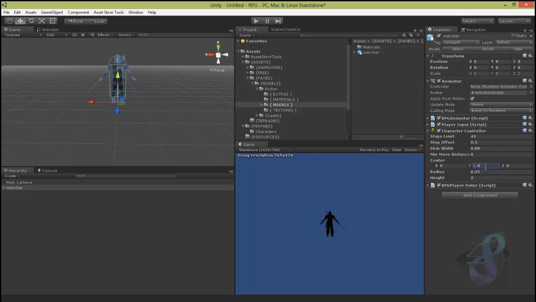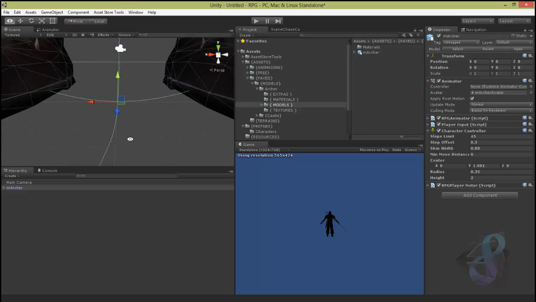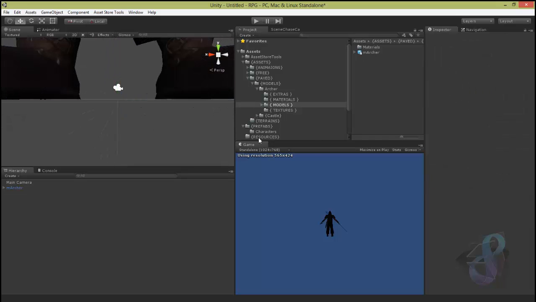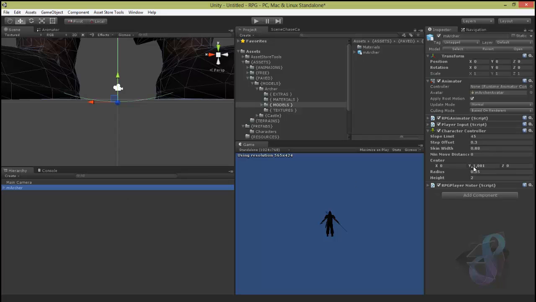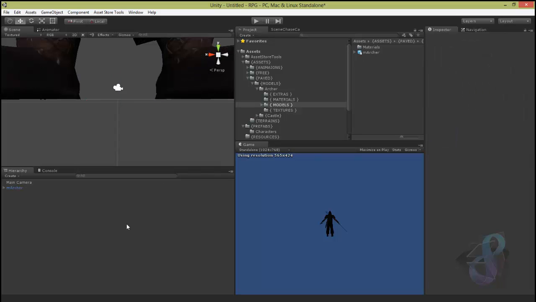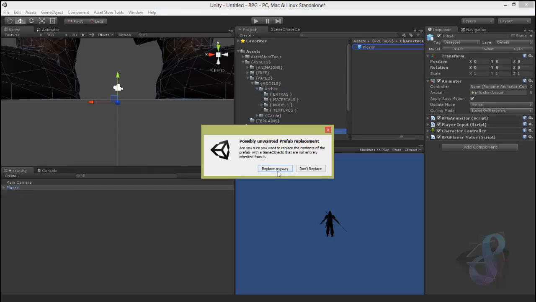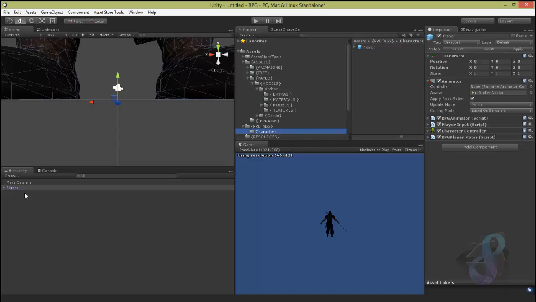Center 1.001. That's a trick I learned, because now when we go into the zero space, it won't fall down. That little number there saves us a lot of trouble. Okay, everything else should be okay, and let's call this guy player, and as one person out there called it, let's prefabify it, replace, and we have everything there.